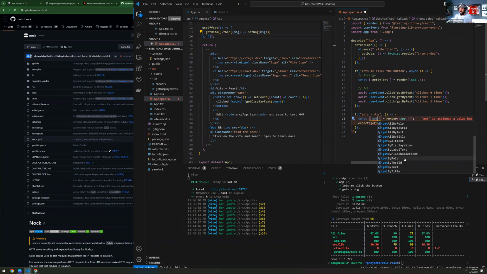If you want to get a form element, you can get that form element by its label. If you want to get an image, you can get the image by its alt text. You can technically do document.find element by ID, but testing library is encouraging you to test by user behavior or what the user sees here.